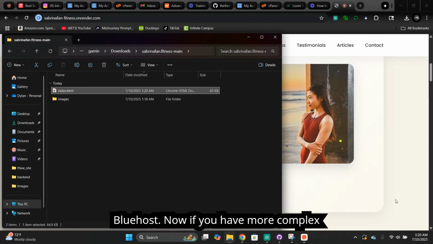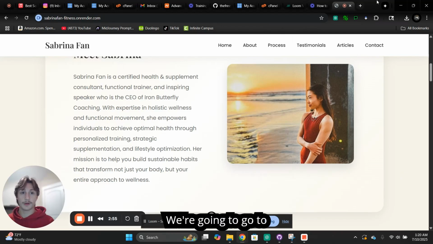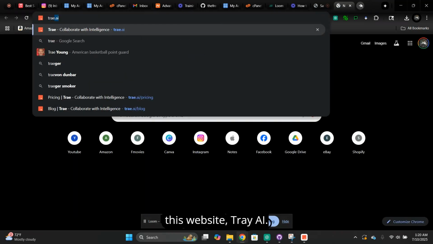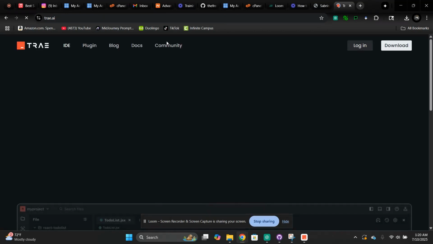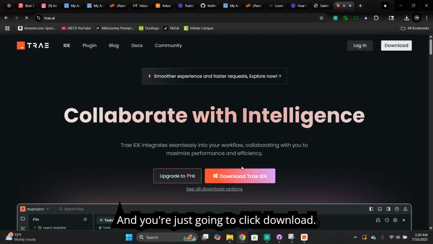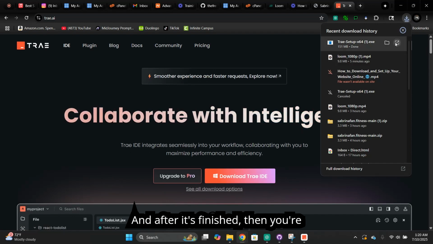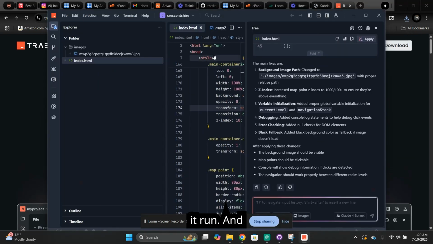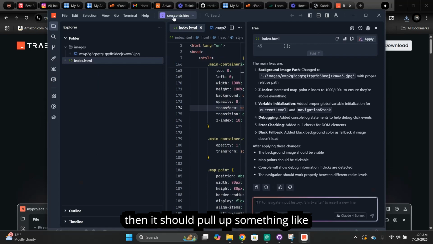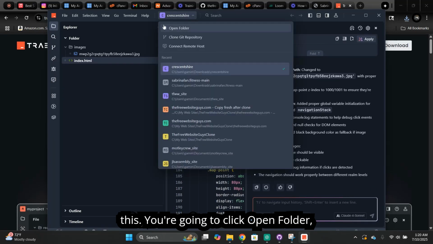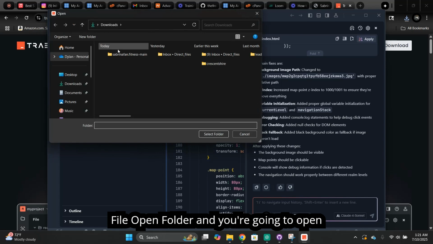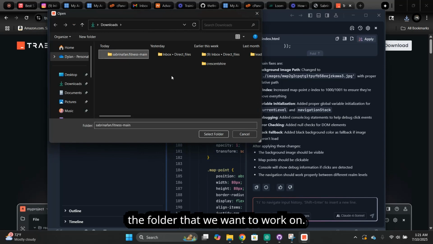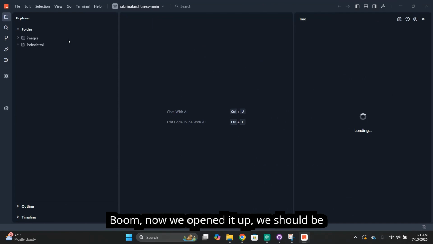Now, if you have more complex changes, here's what we're going to do. We're going to go to this website, Tray AI. And you're just going to click download. And after it's finished, then you're going to click it and get started, sign up and get it running. And then it should pull up something like this. You're going to click open folder, and you're going to open the folder that we want to work on. Boom. Now we opened it up.